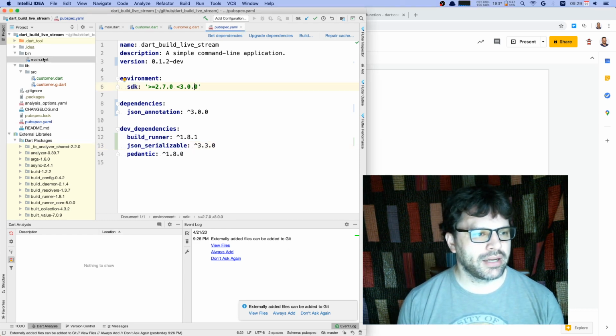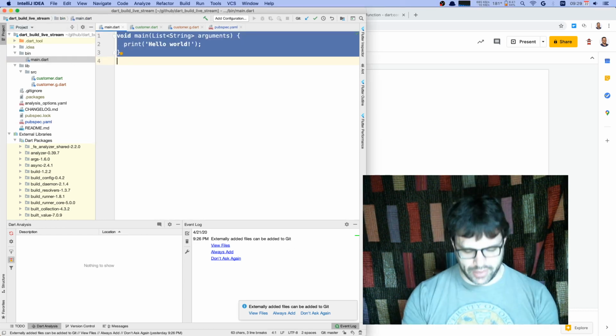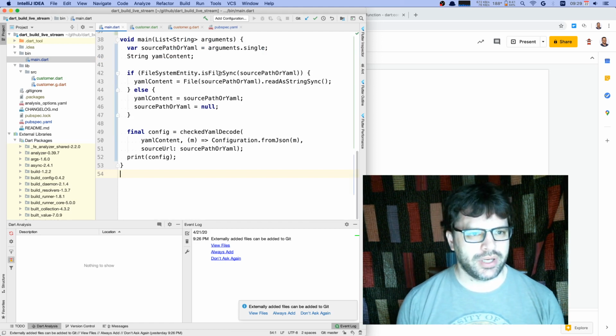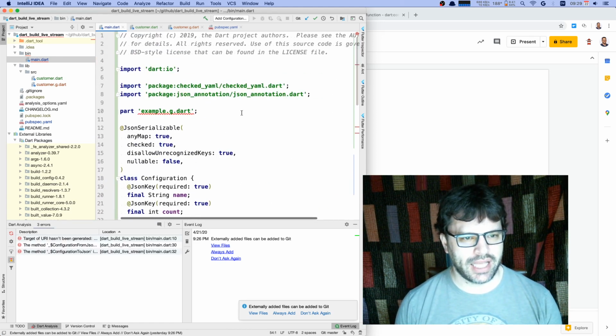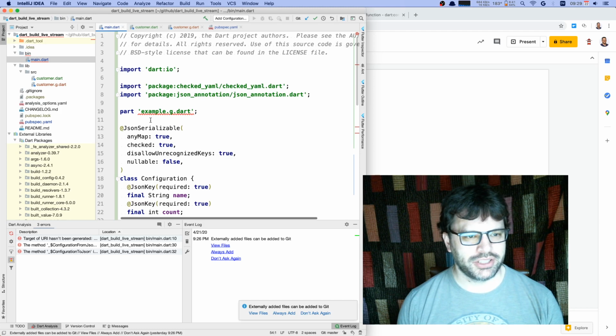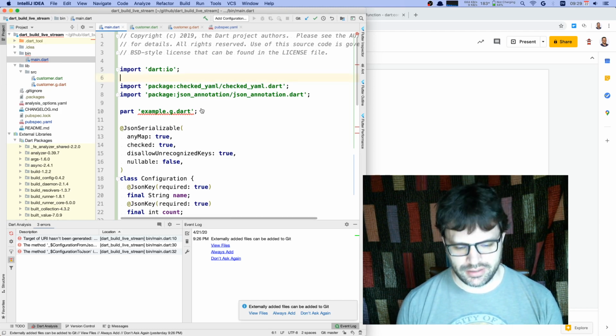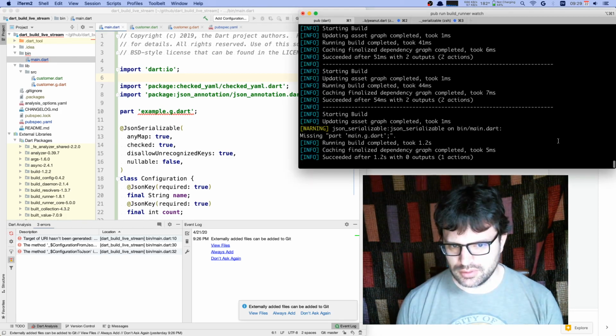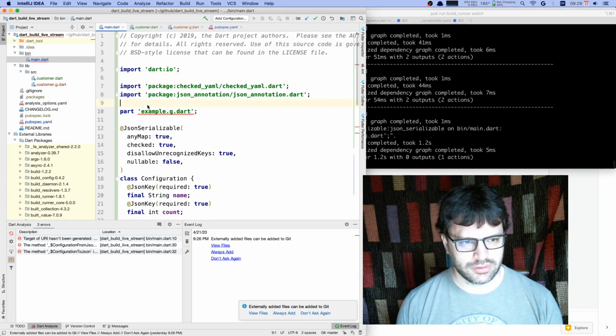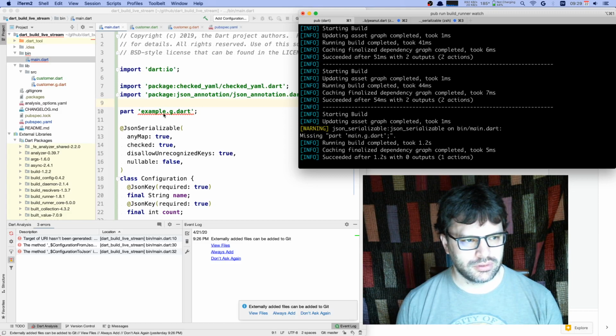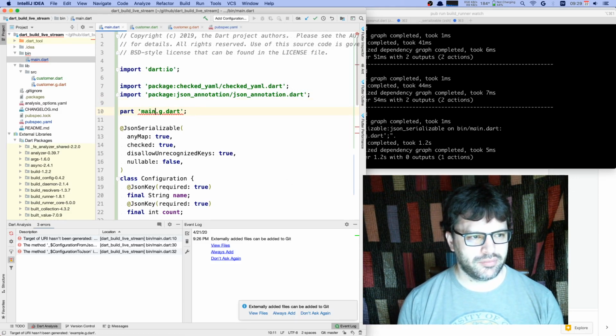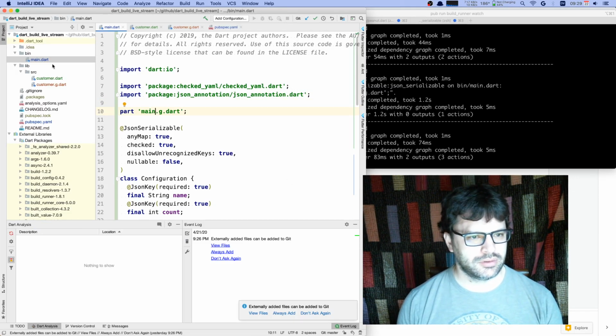Okay, so I'm going to come back into this. I haven't done anything. So we're back in our demo app. I'm going to paste in some code here. I think I'm going to get yelled at. I want to make sure checked YAML is actually a dependency. So let's bring in checked YAML. Oops, and actually this should be main. That's better. There we go.